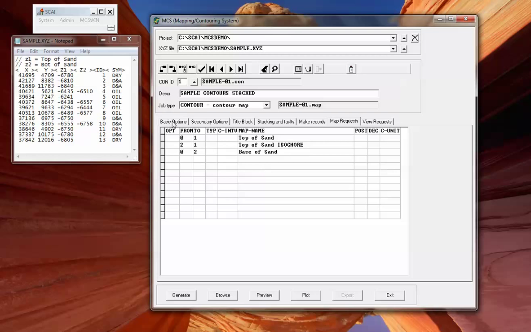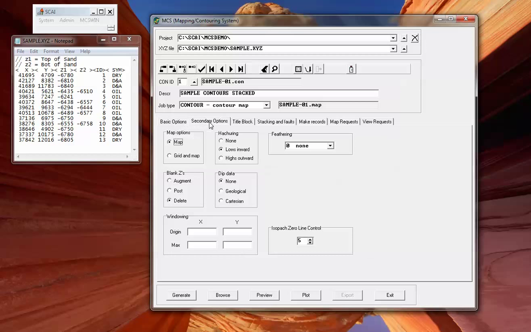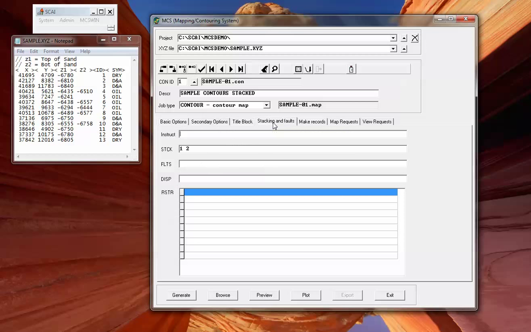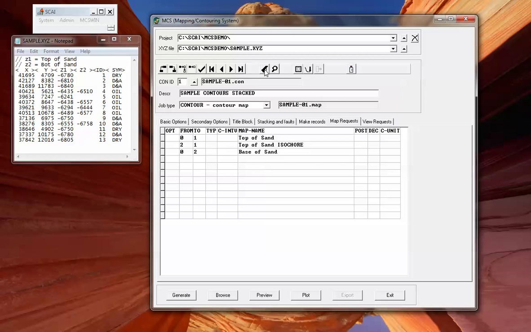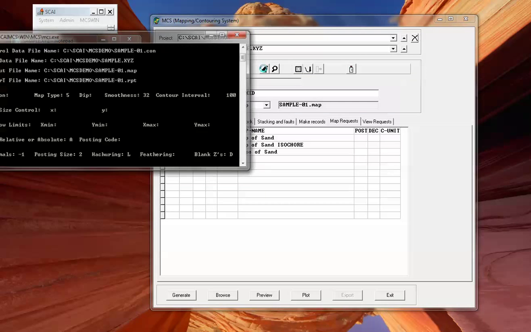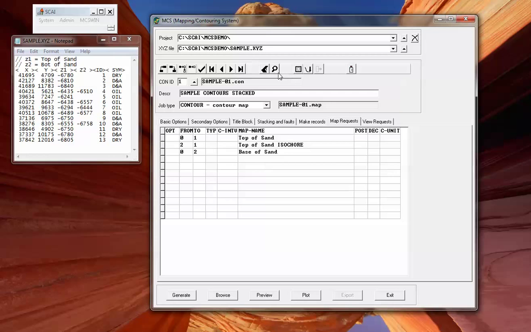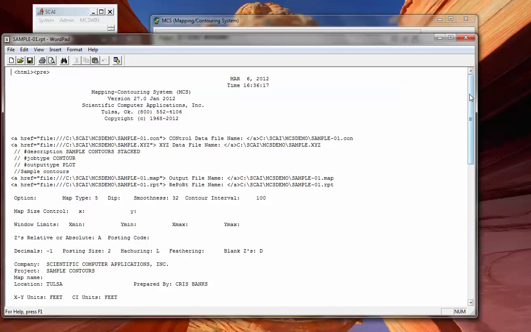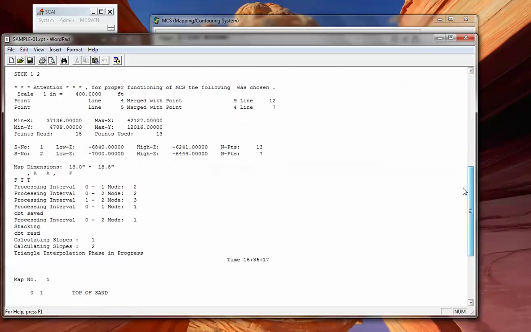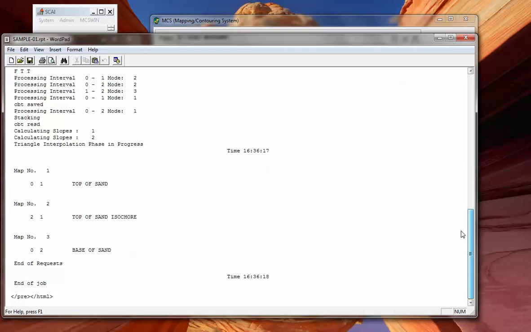We've created a control record data set. We've set our options. We've described our stacking. We have some map requests. Let's click on the starter pistol and generate the report. Run the job. The spyglass gives us a report on the job and tells us all the vital statistics of the things we did and the maps that we made.